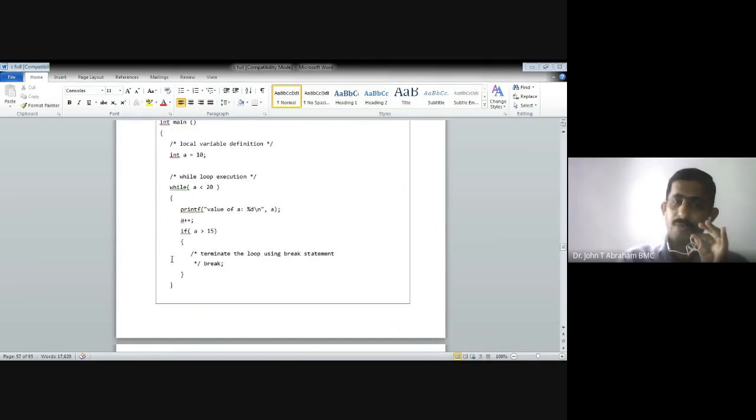Break means control will just come out from this loop. The control will not think about the remaining part of the looping structure at all. Just coming out from the loop. That is the break statement.